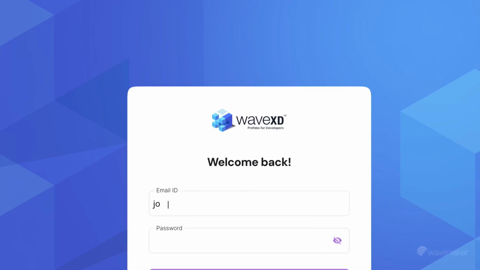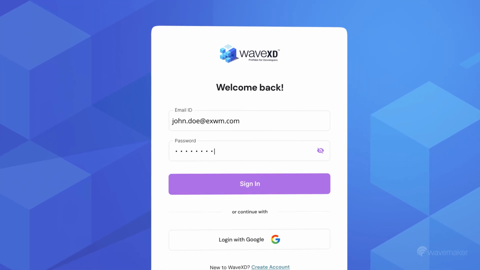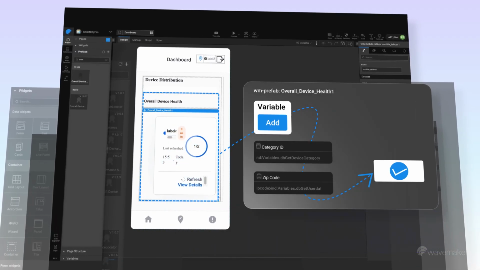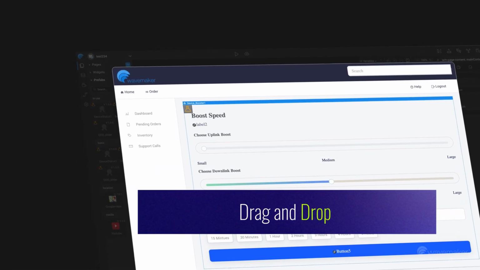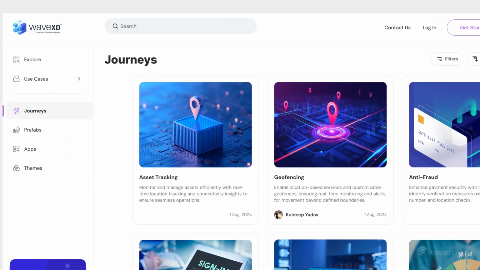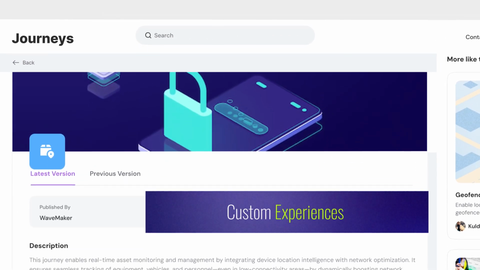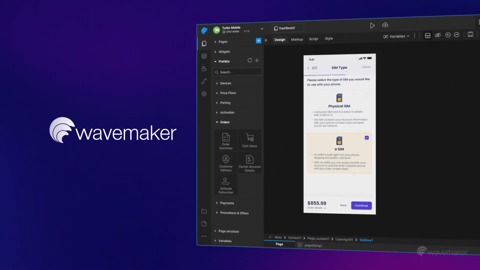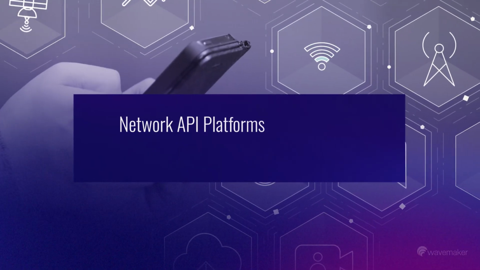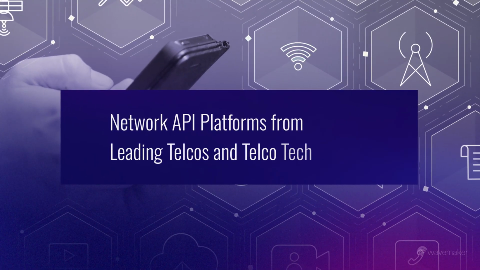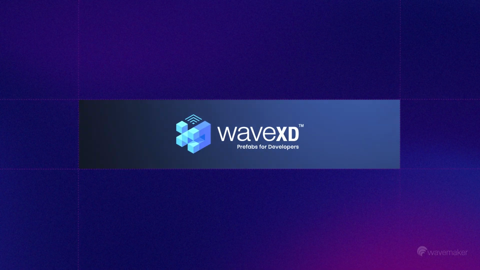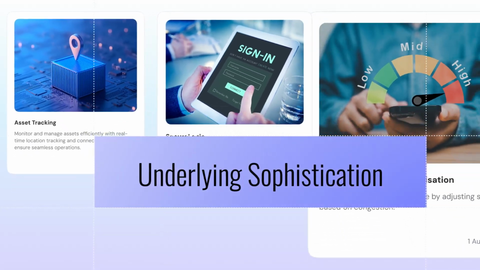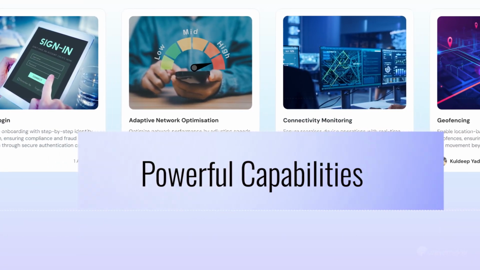Registered developers can experience the full power and potential of WaveXD in different ways. They can either extend and customize an application for their use, drag and drop pre-built journeys or prefabs into their applications, or use rich experience APIs to build custom experiences from the ground up. WaveXD is pre-integrated with WaveMaker's Cloud Studio and network API platforms from leading telcos and telco tech providers such as Nokia. The beauty of WaveXD is its simplicity and ease of use, masking underlying sophistication, integration, and powerful capabilities.